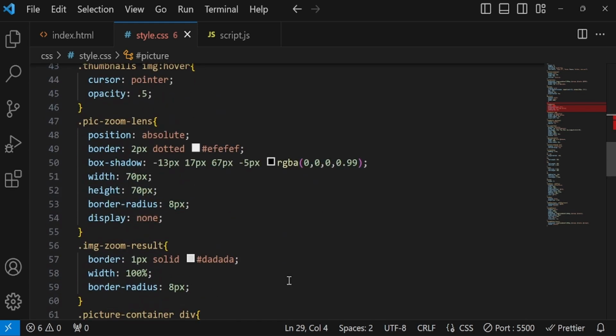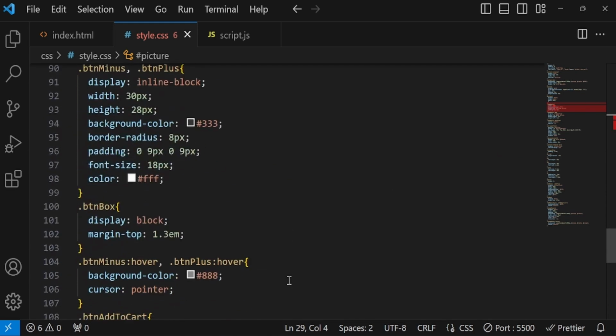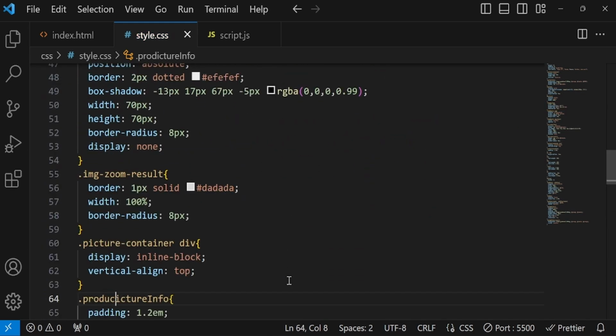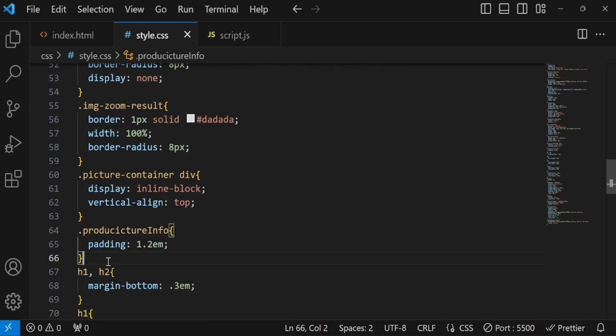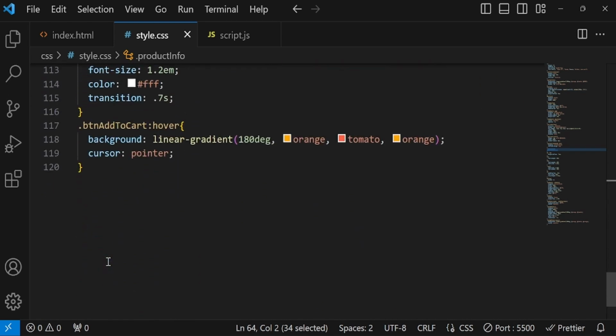There's a little issue here. Where is it? Yeah, okay, it's supposed to be product info, not picture info. So you can correct that. All right, so once you have done that, this is basically what you have there.